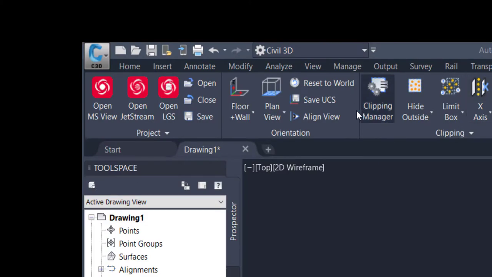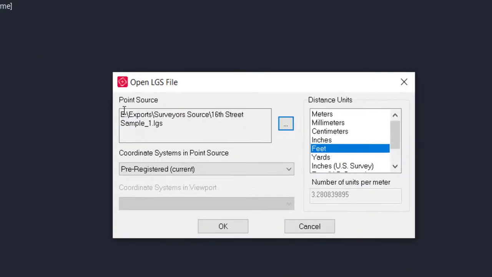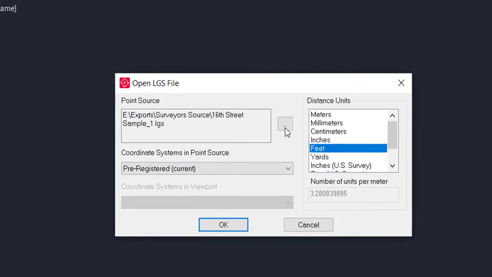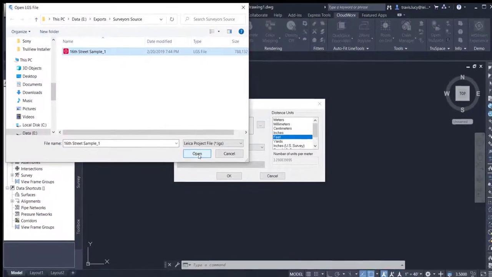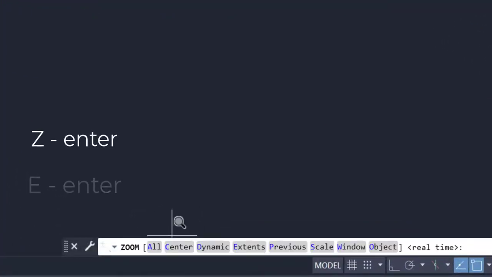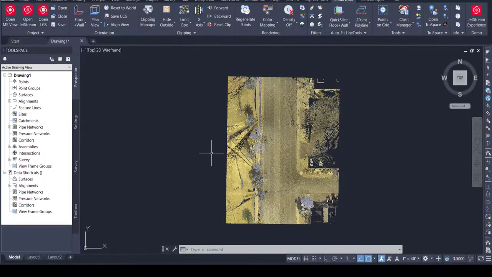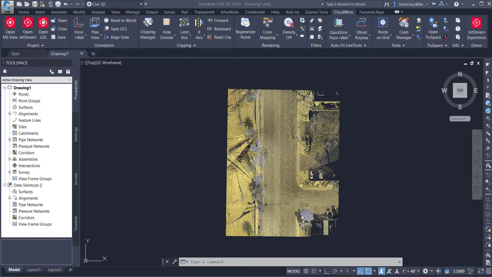We'll be using LGS and can open by hitting this button and then setting the units appropriately and then browsing to select the LGS file. You will then need to type the AutoCAD command zoom then extents to have the point cloud appear in view. Now that the point cloud data is loaded, a Cloudworx project is automatically created.